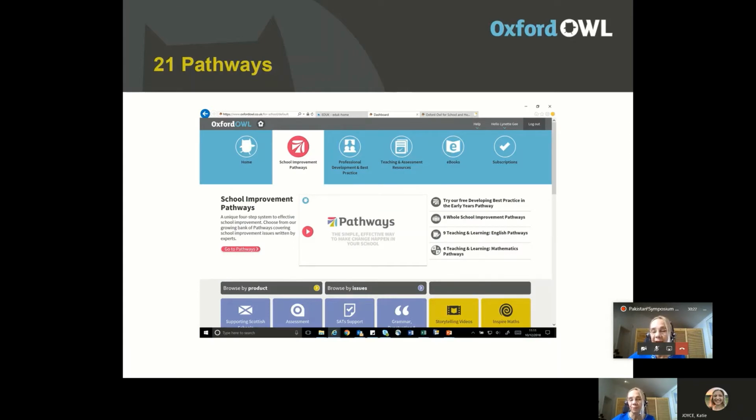At the centre of Oxford OWL is the award-winning leadership and management tool, the School Improvement Pathways. It is an issue-based resource and has 21 pathways and a unique 4-step system for effective school improvement. The pathways are 8 school improvement pathways, 9 teaching and learning English pathways, and 4 teaching and learning maths pathways. The unique 4-step pathway system for effective school improvement works as follows.